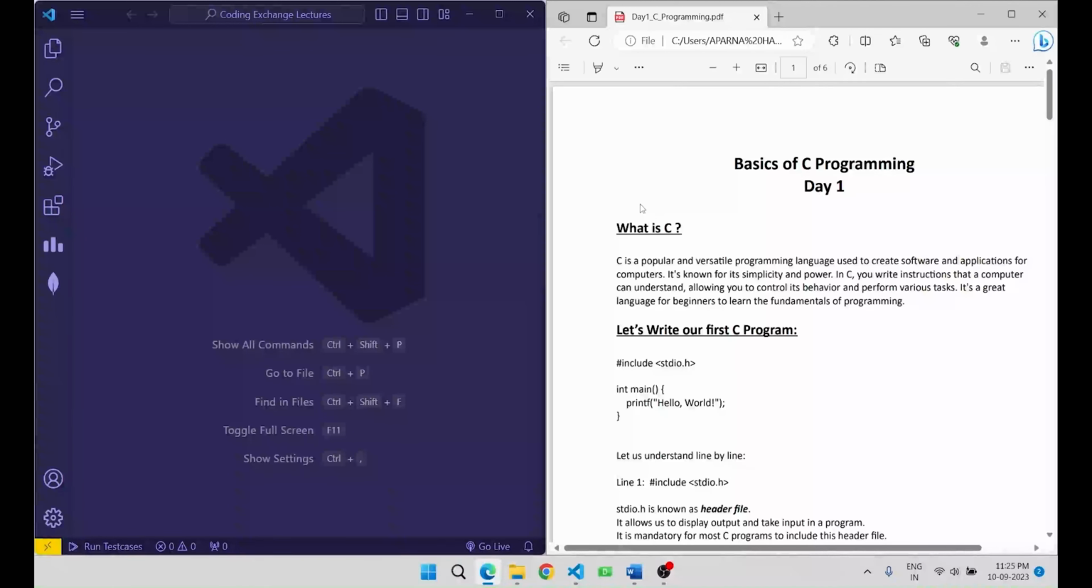In C you write instructions that a computer can understand. We will also explore how a program in C functions internally, so I will tell you that also. In C you write instructions that a computer can understand, allowing you to control its behavior and perform various tasks. It's a great language for beginners to learn the fundamentals of programming. It is not user friendly, but it helps in understanding the fundamentals of programming, logic building, and problem solving skills. I will teach you everything from scratch to the advanced topics.